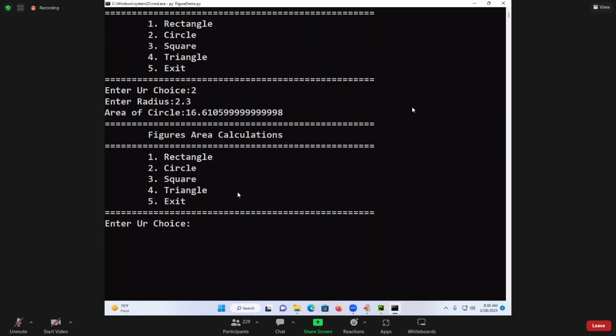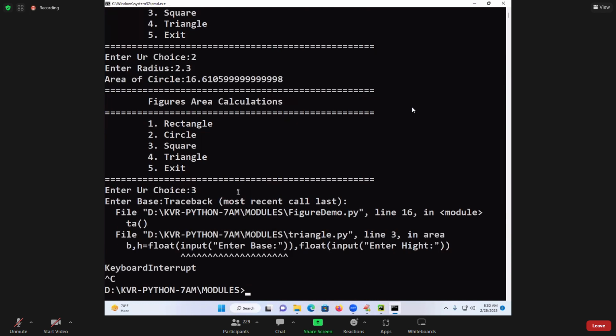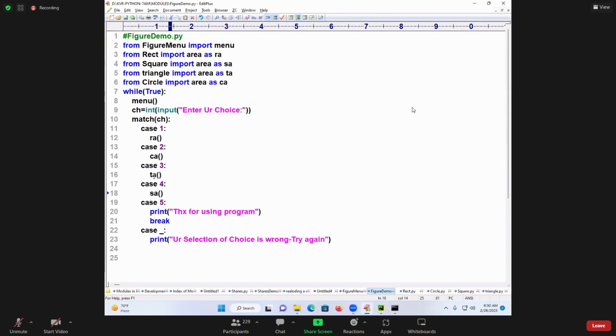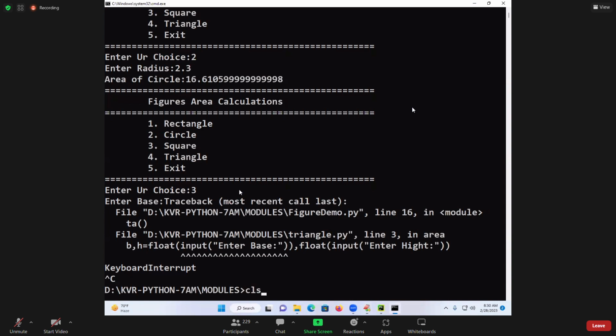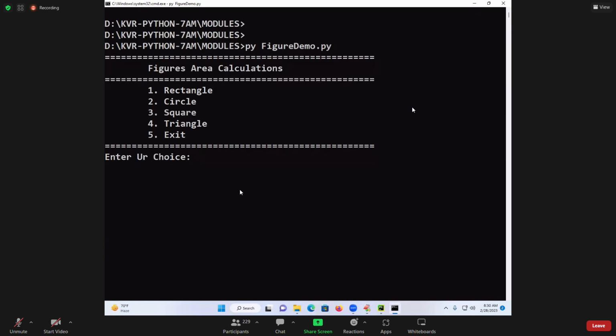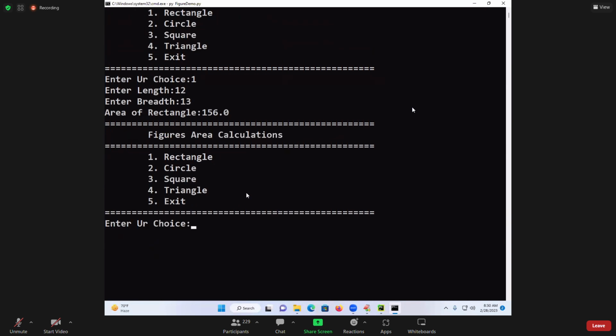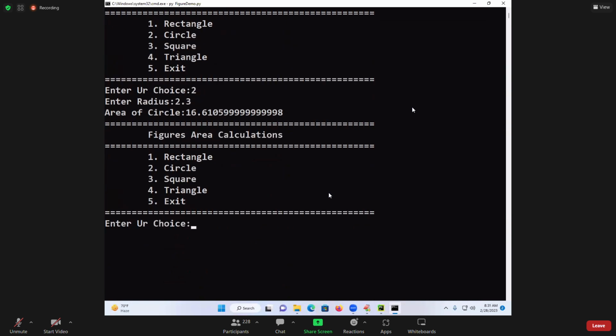Next is 3. So in third place I should write what? SA. In this place I will write what? TA. Now it is correct. Number 1, 12 and then 13. Answer is coming. 2, radius 2.3. Answer is coming. Enter your choice 3. Side value 4. Answer is coming.